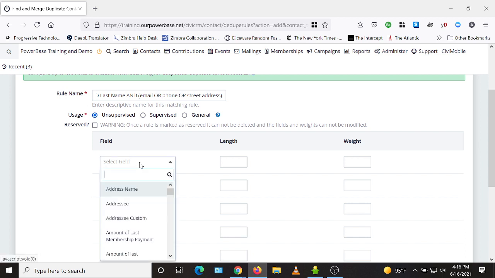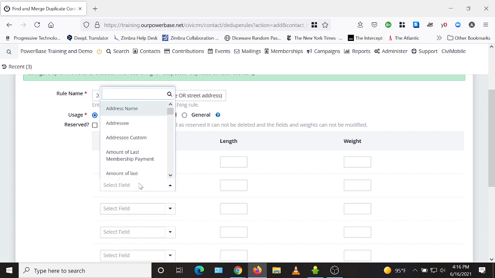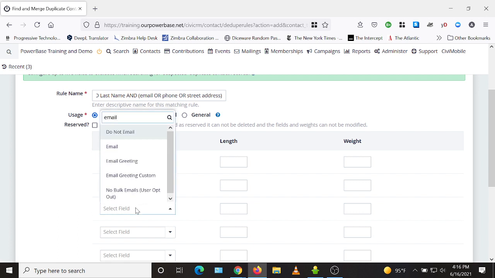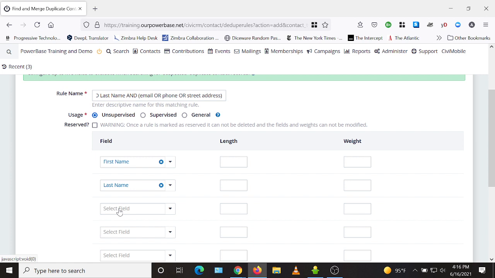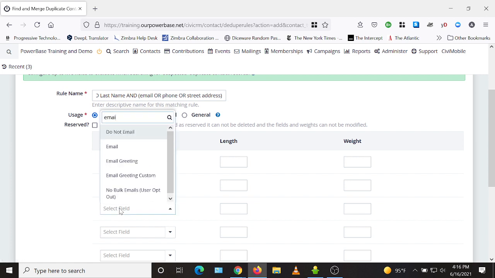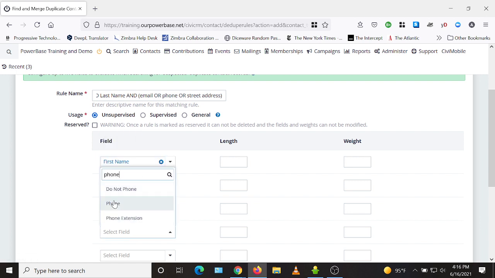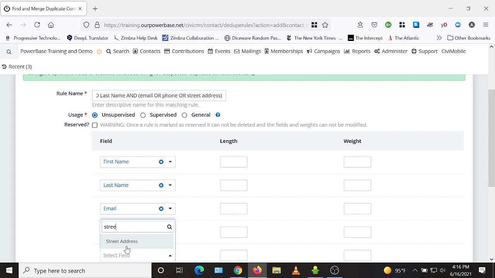And I'm going to first grab all the fields I need. So there's the first name, there's the last name, there's the email. And again, these are going to check all the different email fields. Same thing with phones: if you have multiple phone numbers, multiple street addresses, it's going to check all those different ones. So this is the phone, and this is the street address.